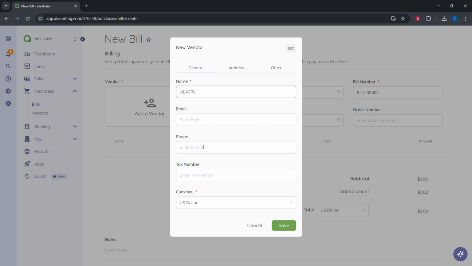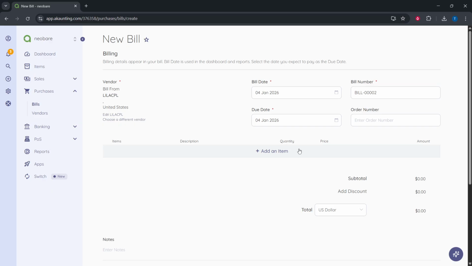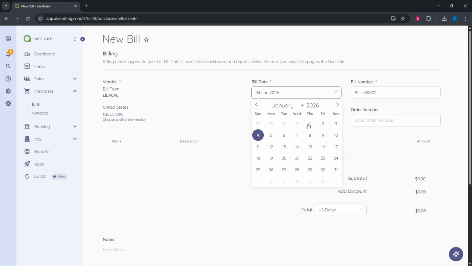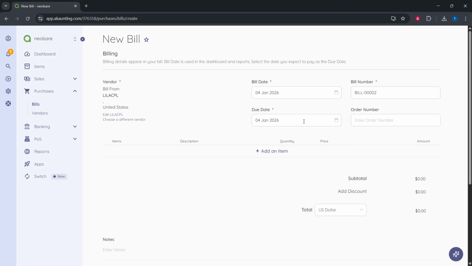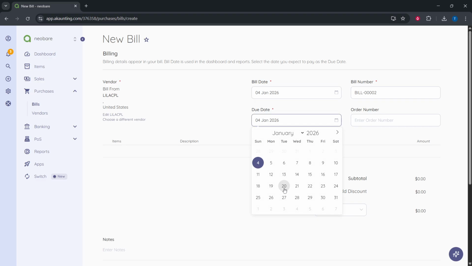Now add the line items. Click Add an item to include each product or service you're being charged for. Type the item name so it's recognizable at a glance, add a clear description for context, and enter the quantity and price. Be precise here. Double-check quantities and unit prices against the vendor invoice. As you add items, Akaunting automatically calculates the subtotal and total for you, so you can immediately see whether your figures match the document in your hand.